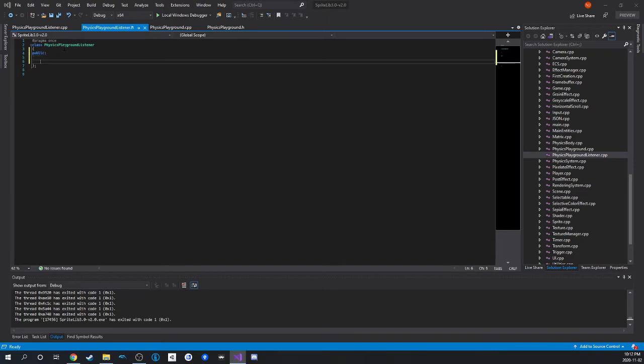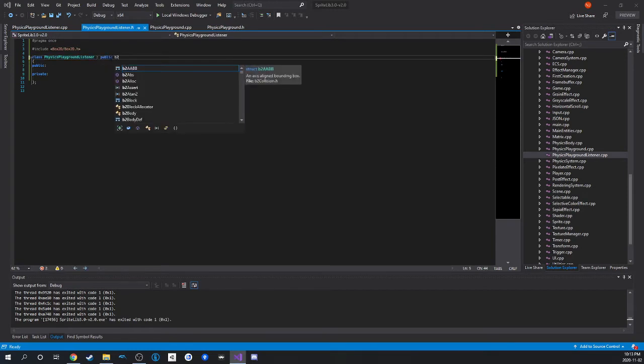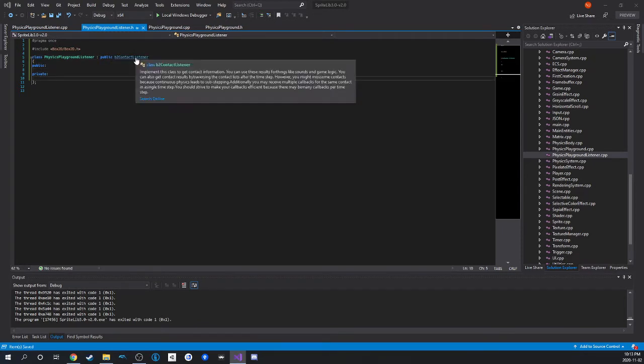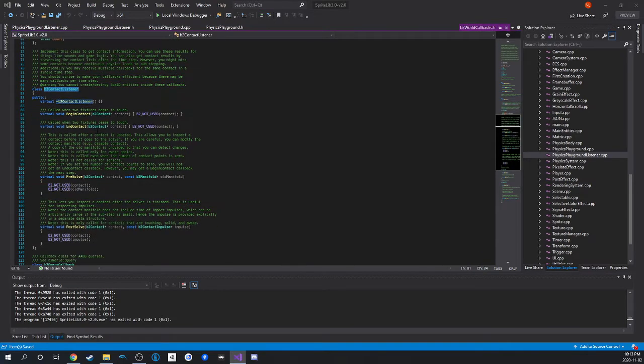So public, private, and I want this to include Box2D, and then Box2D. And we want it to inherit ContactListener. And now if you hold Control and click on this, it'll take you to the definition, to the place where this thing is created.